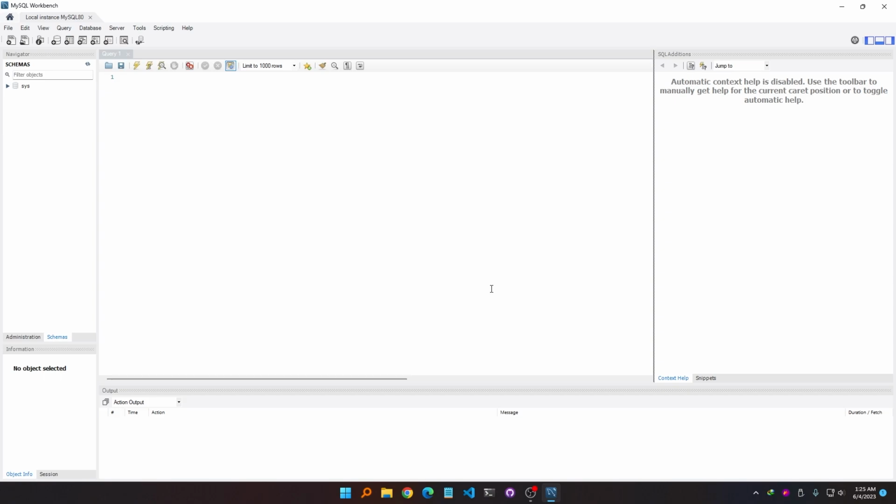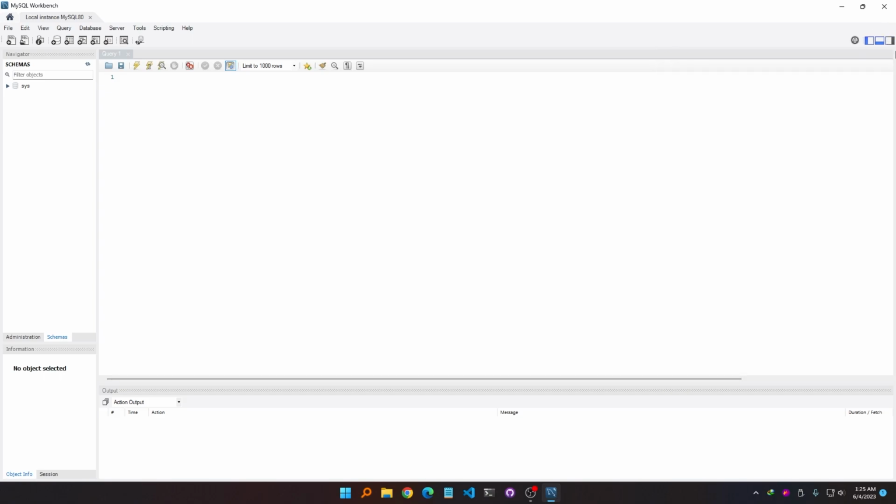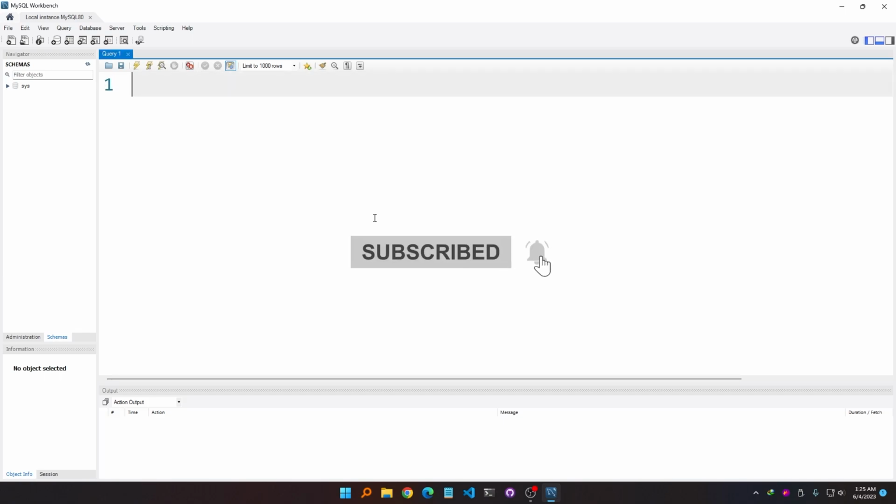After opening it, you might see this SQL Additions box. If you want to hide it, you simply have to click here, and it would close that window for you. Now this panel is the query panel. Here we type and execute the MySQL query commands.